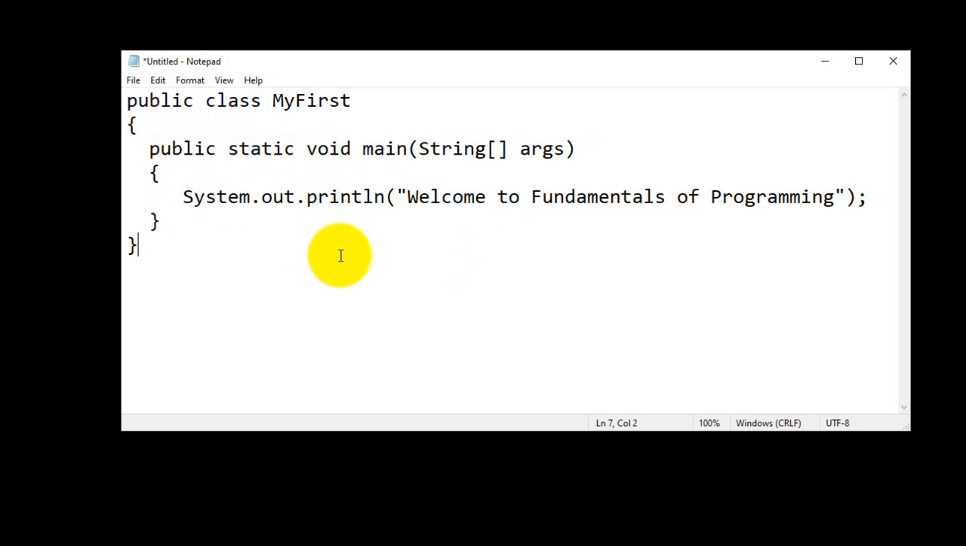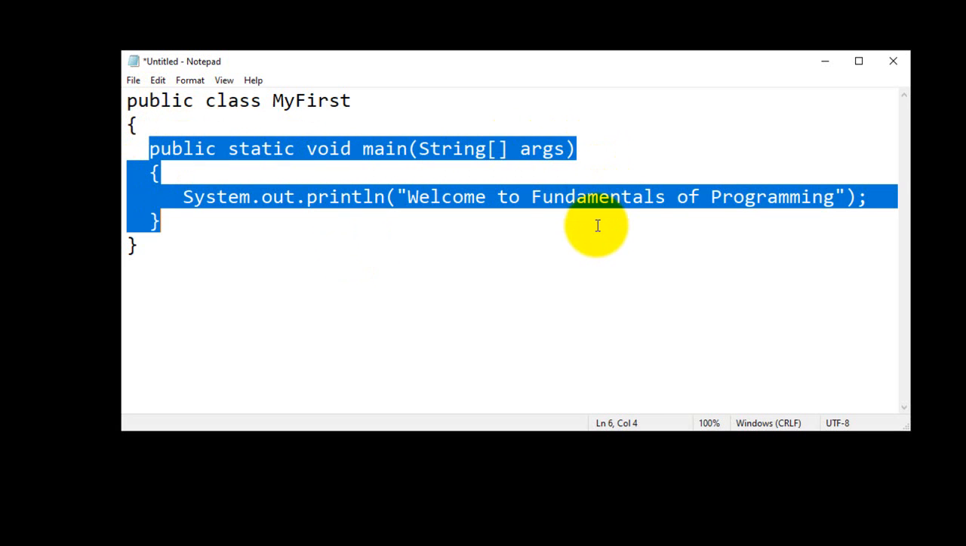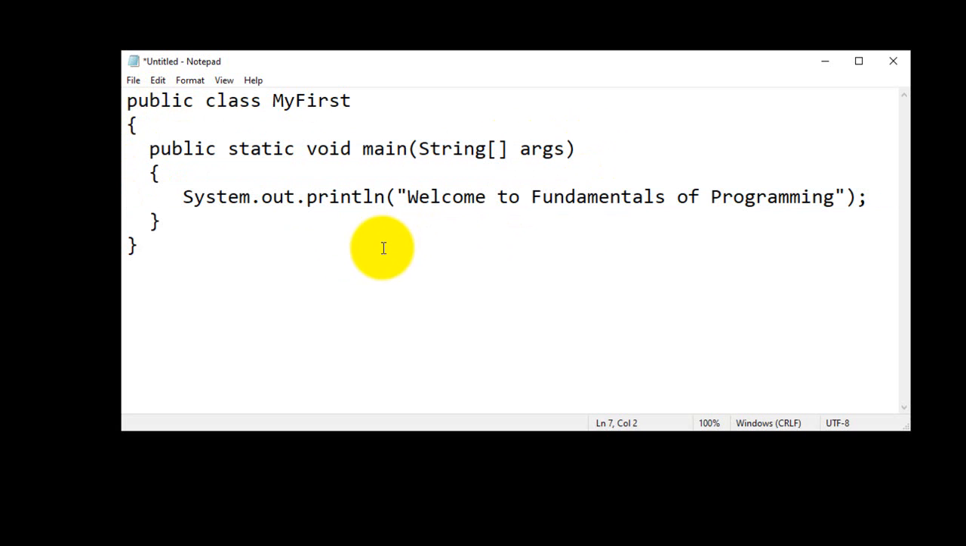For the time being, please make sure the structure is fine, and also keep in mind Java is a case sensitive programming language. Case sensitiveness means capital A and small a are different. Capital letters and small letters are different, not the same. For example, if you say A, it is different from this a. Okay, fine. So we have created a simple program.